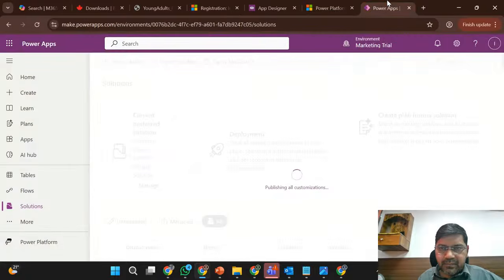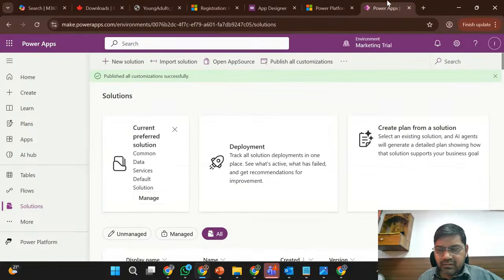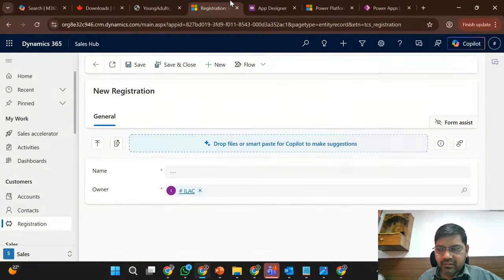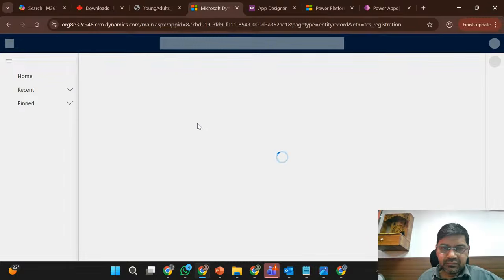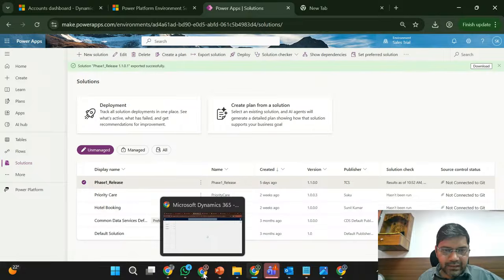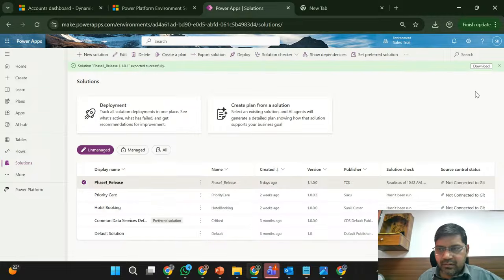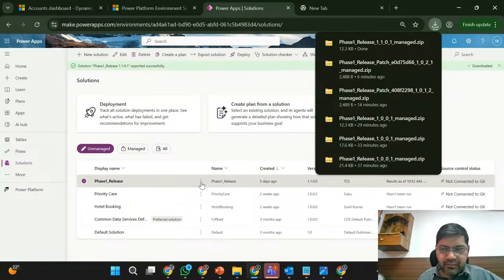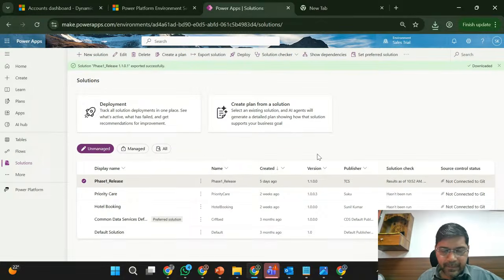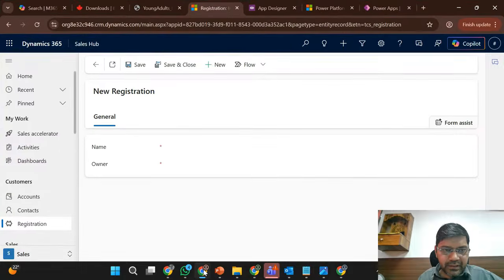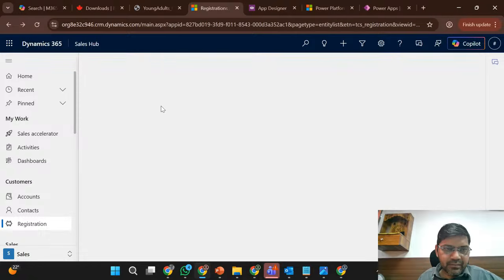Let me check if it is published or not. Yeah, it's published now. Let's refresh once. Okay, let's export it. Which version is it? This is a clone solution. So we have exported it, but let's check this one first.